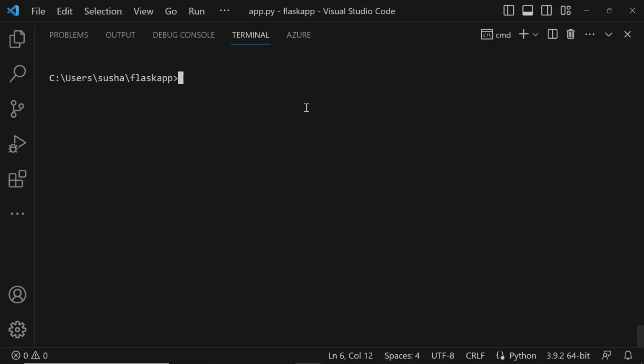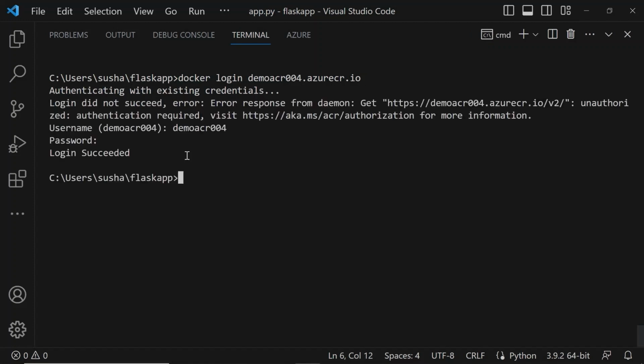In order to log in to the Azure Container Registry, we will be using the docker login command. So let's use docker space login space and the name of the server to which we want to log in. In our case, we have created this ACR, that is Azure Container Registry. So we are giving the domain name. Let's click enter. It will ask for username and password. Now you can see the login succeeded. So we are able to successfully log in to this ACR that we have created.